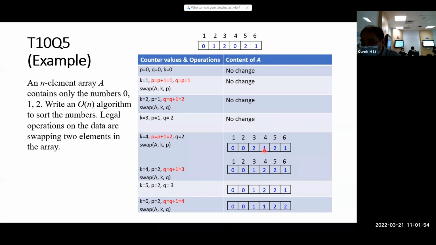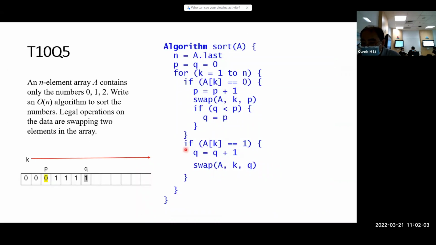Now you can come here. So now you examine the 1 again. Is A4 equal to 1? The answer is yes. So this one will execute.